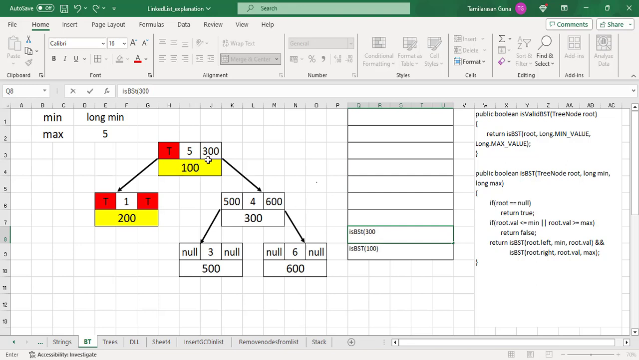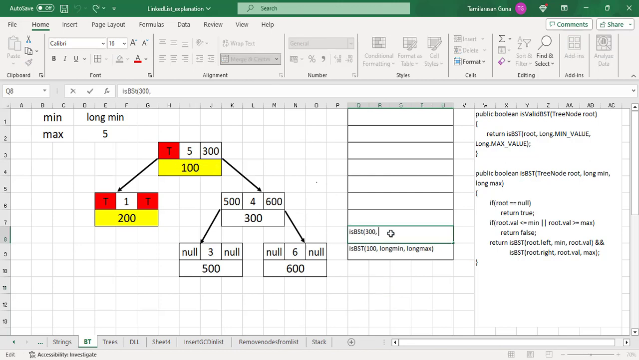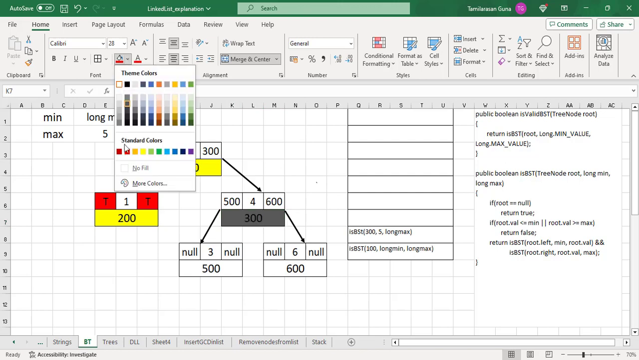So 300 comma. Okay. For the node 100, actually for the minimum value we have considered long min. The maximum value is long max. That is what I have considered. Okay. So 300 I'll be passing as my root. Root dot val is 5. 5 will be considered as the minimum value and the maximum value will be considered as long max.